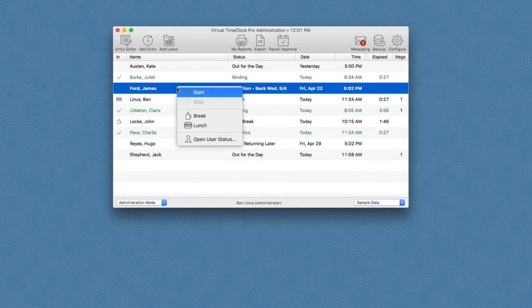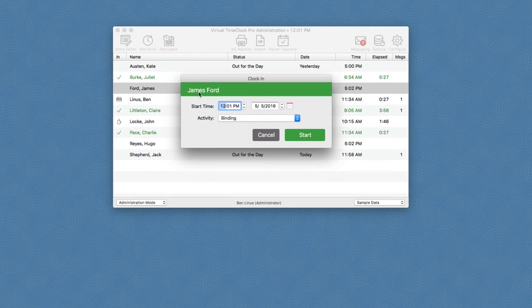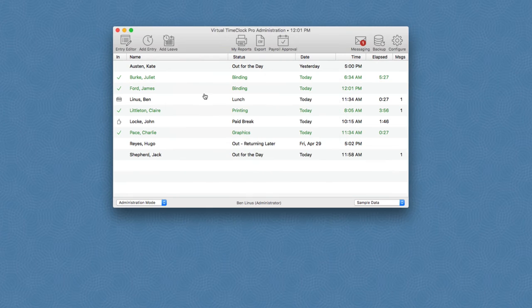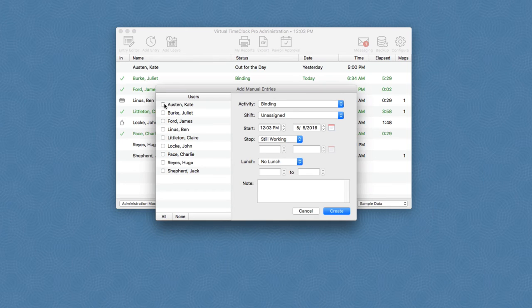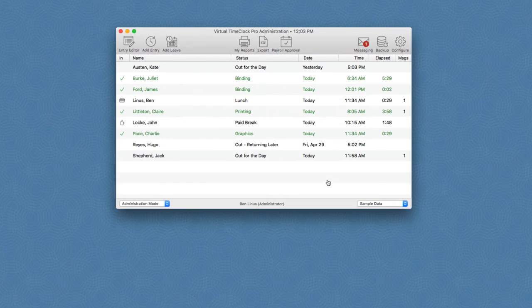Should someone forget to clock in, the administrator can easily clock in for them by clicking on their name, selecting the time they showed up, and clicking Start. In addition, should you ever need to manually add an entry, you can do so by clicking Add Entry in the upper left-hand side of the administration window. You can select the username, add any relevant information, hit Create, and then select Save and Close.